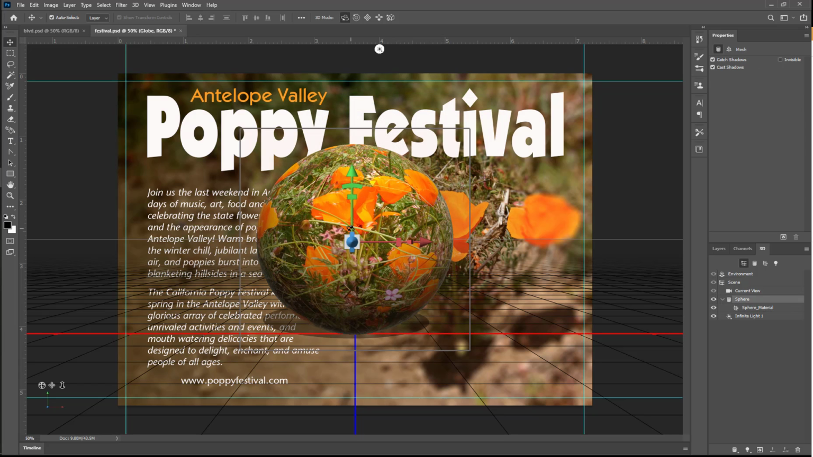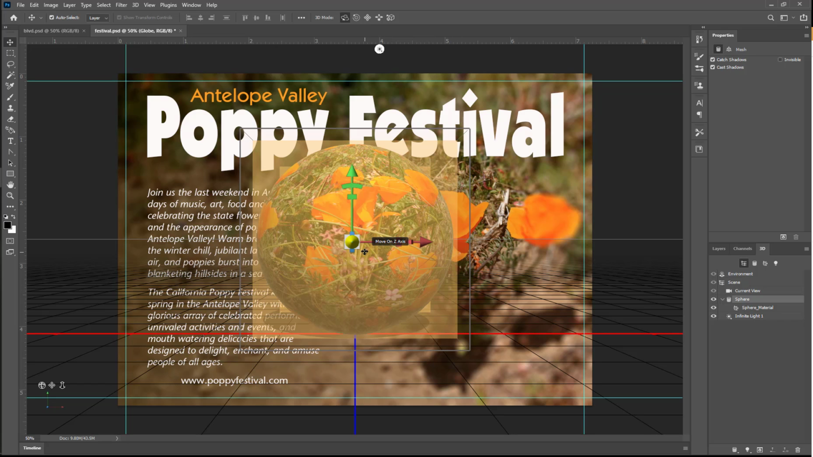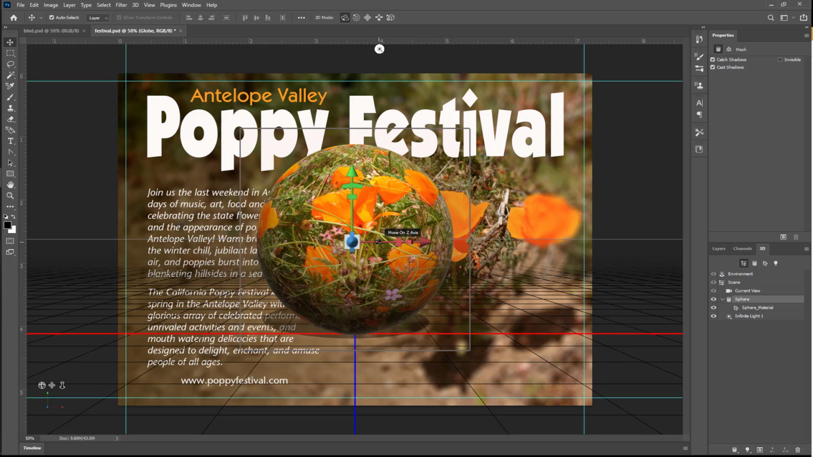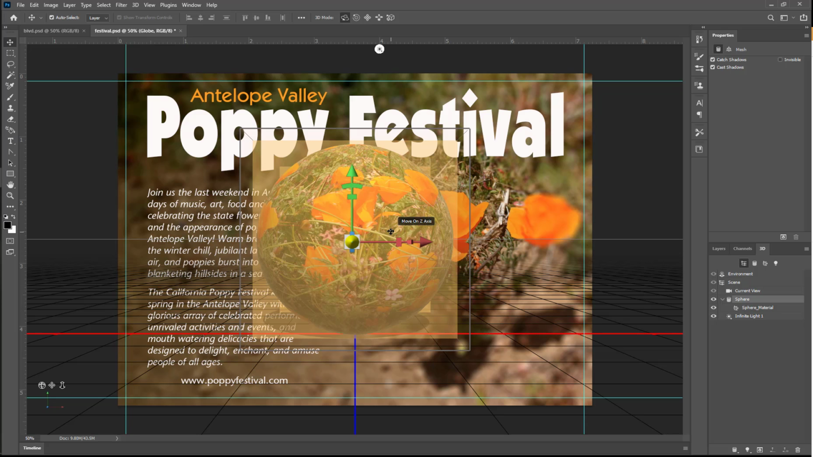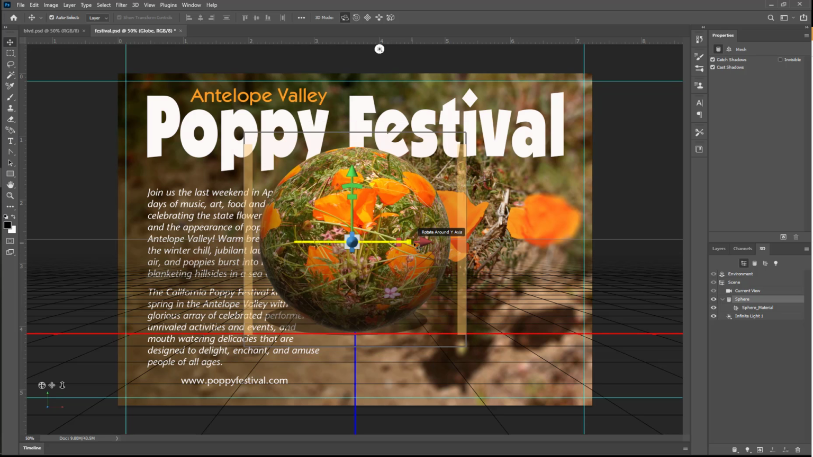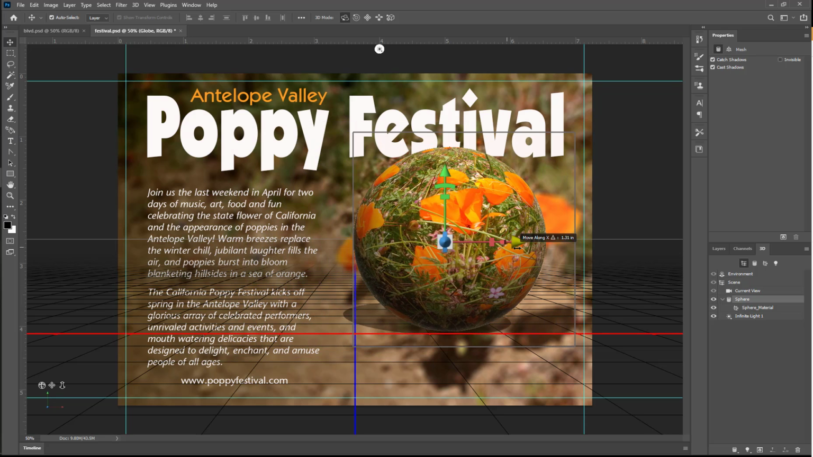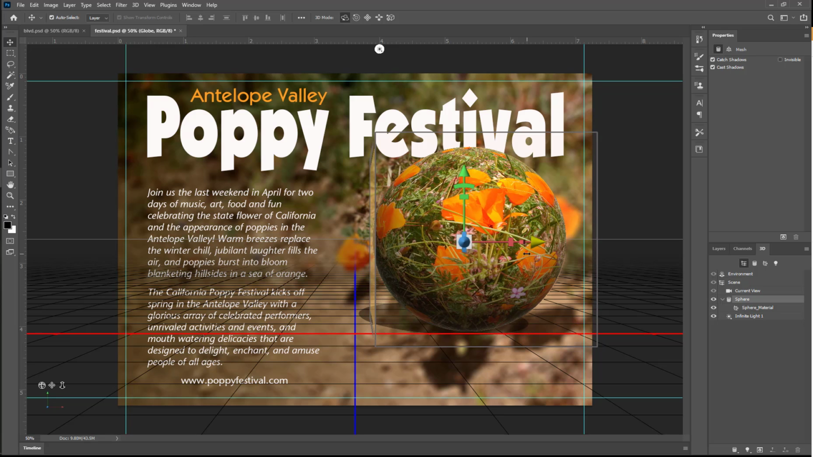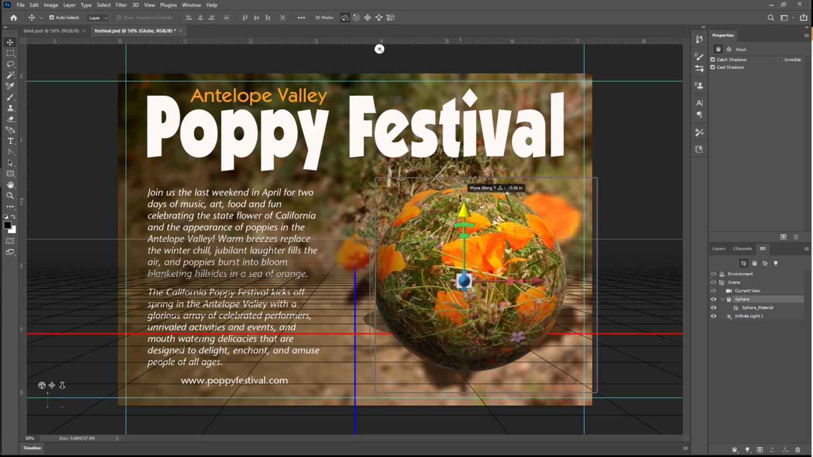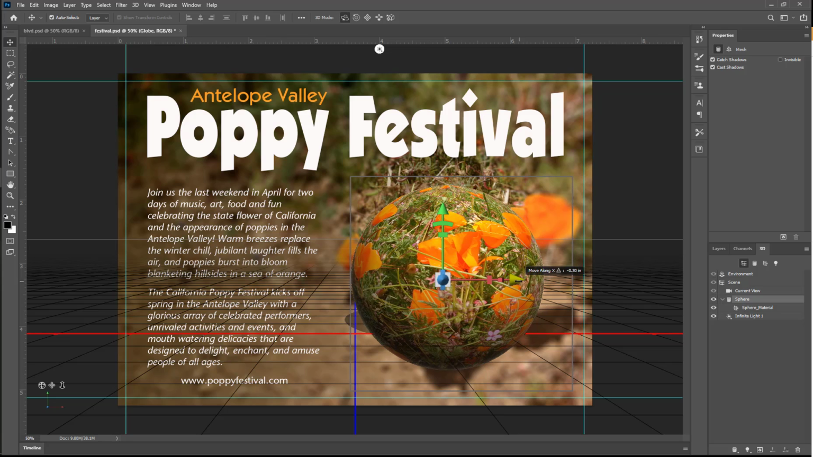Click on the sphere itself to select the mesh object. You're going to get a gray line around the edges that represents the mesh edge, and drag to move the object into that bottom right corner. You're going to have to just drag to move it and get it placed. So kind of covering the poppy that we had in the other layer.